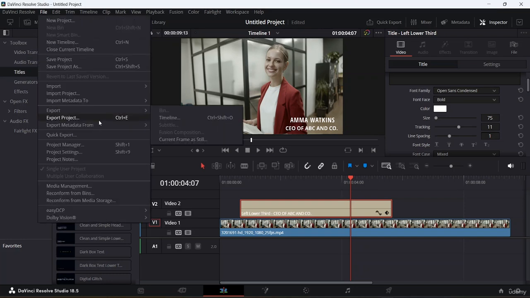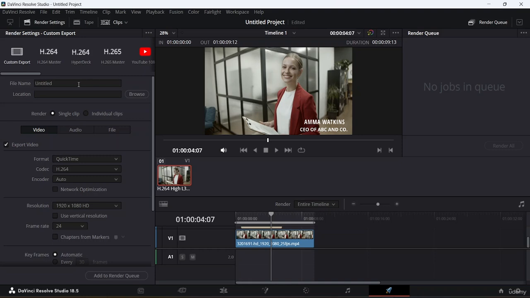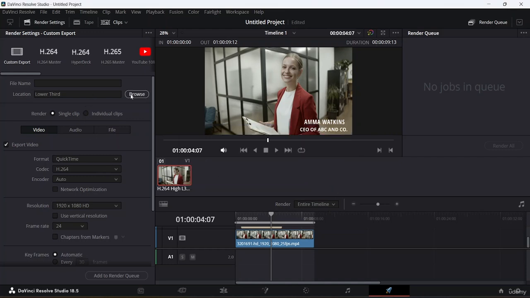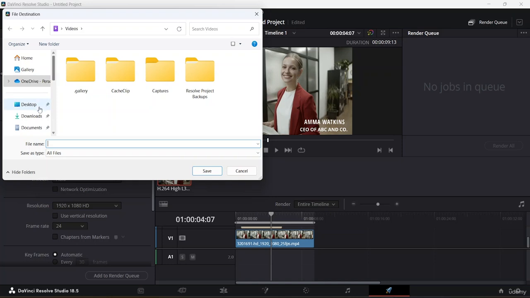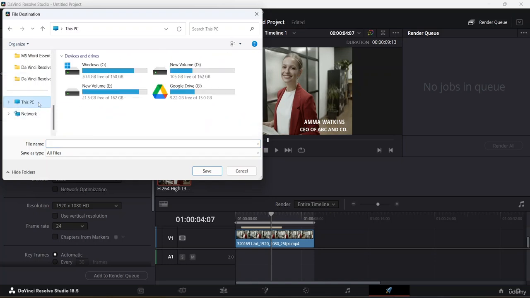Okay, so once you're done with this thing, let's go to file option, and you guys can just export this particular file. Okay, so if you do want to export and if you do want to save this whole thing up, let's go to deliver option from here, and under deliver option, let's change the file name to lower third. Okay, so I will name this one as lower third, and I will just add this into the render queue. Okay, so I will come here and I will click on OK, and over here under the browse option, I will go to my desktop and I will try to save it here in my PC.